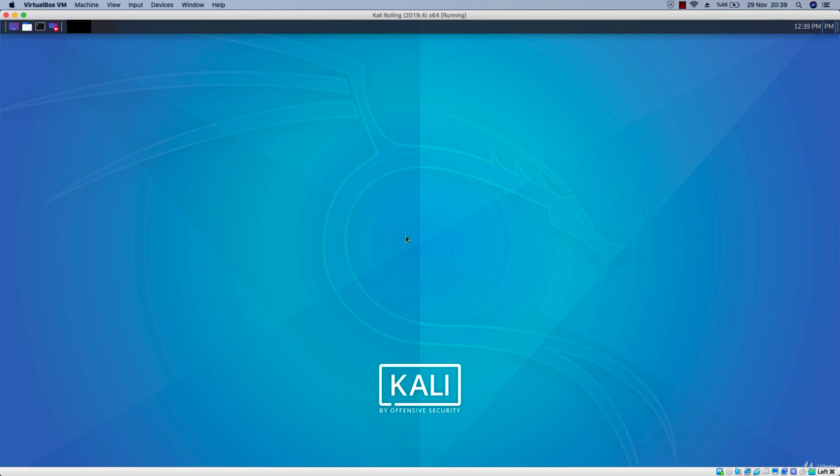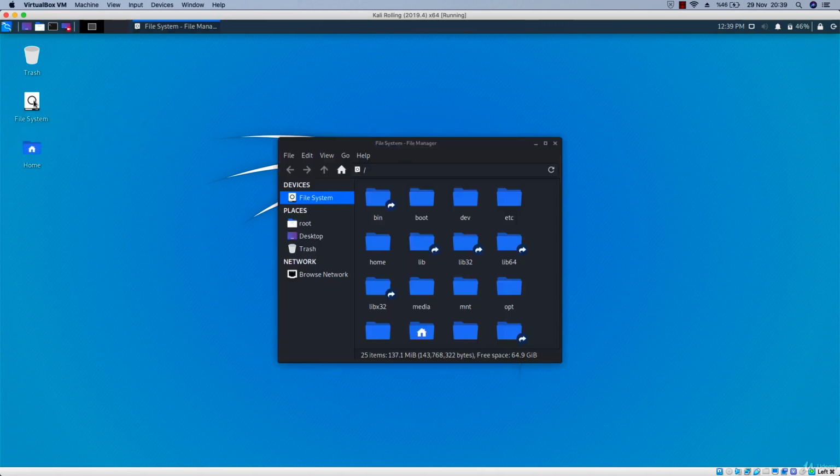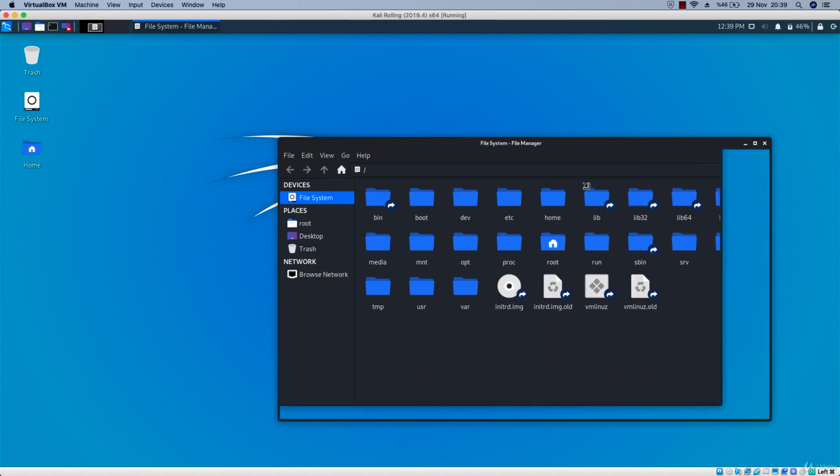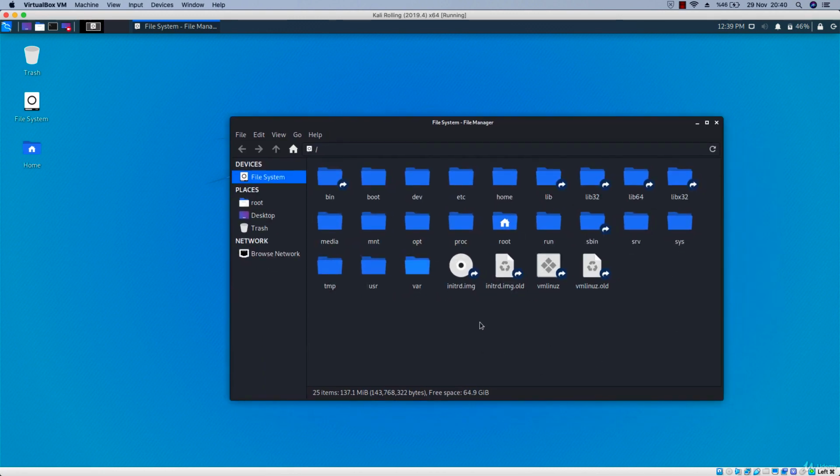And I'm in. So if I make any change in the Kali Linux, like if I create a file or a folder, then when I close it down, it will save the state, okay? It won't be fresh every time I open Kali Linux. So just double click on this file manager over here, like file system. You will see the folders and files inside of Kali Linux.